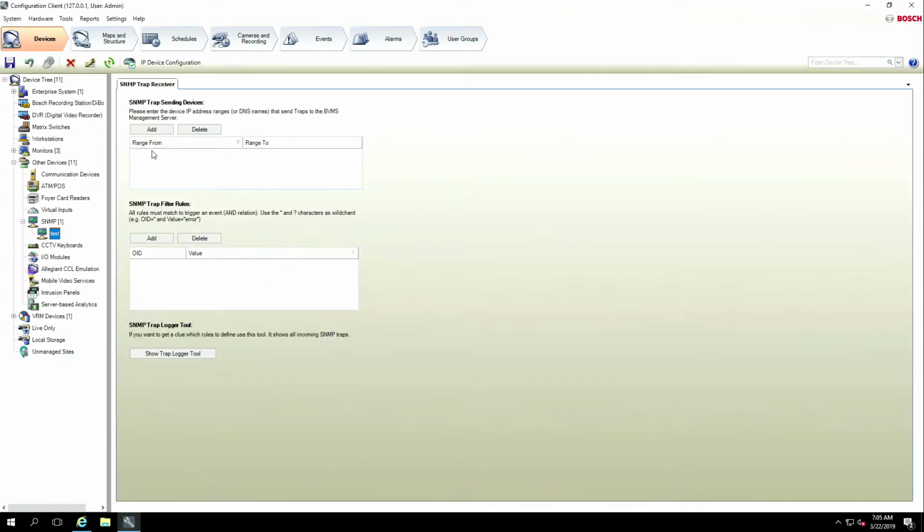Under the SNMP trap sending device, type in the DIVAR's IP address, in the range from as well as in the range to. We are doing this because we want in this rule to receive the traps just from this particular IP address.